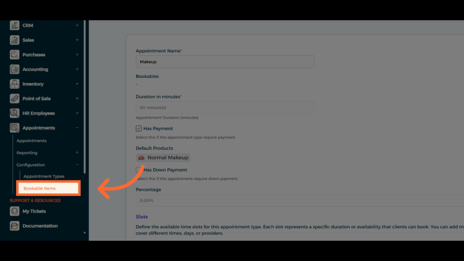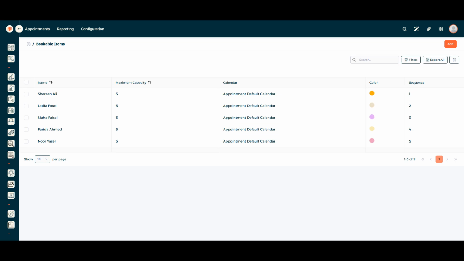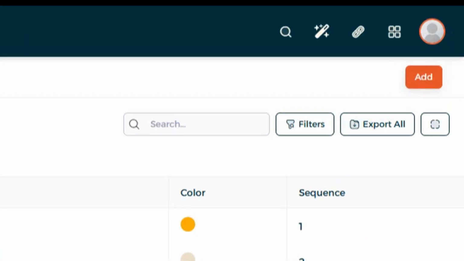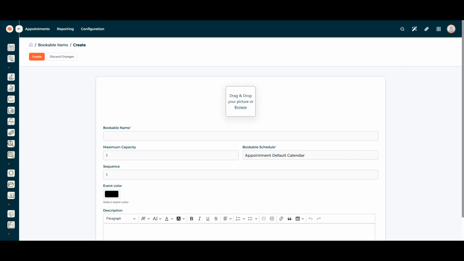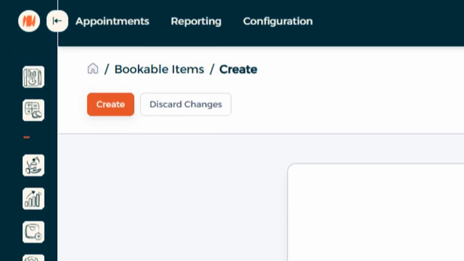Now let's move on to bookable items. Here, you'll find a list of your bookable resources, whether they are rooms, providers, or services. To add a new one, click Add. Fill in the required details. When you're done, click Create to save it.